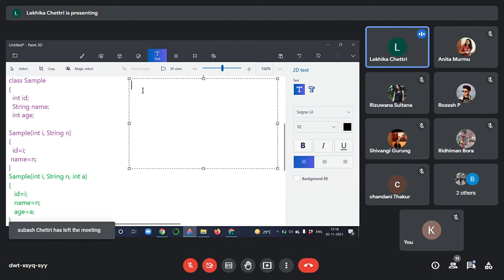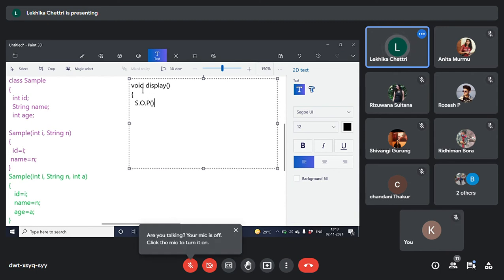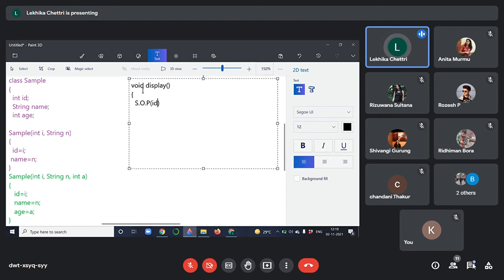Okay, so now let me call my main method. Let's say I want to display something. So I have the void display function here. I want to print something, so I have System.out.println here. What do I want to print? I want to print the ID.